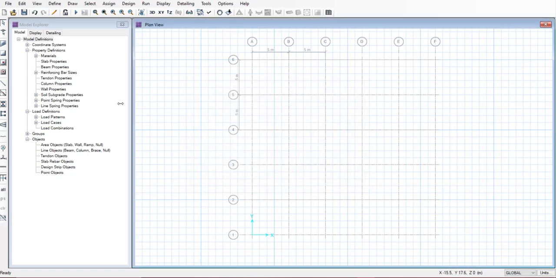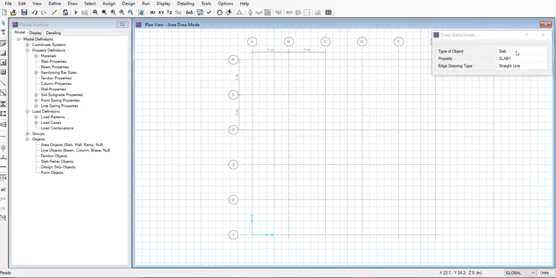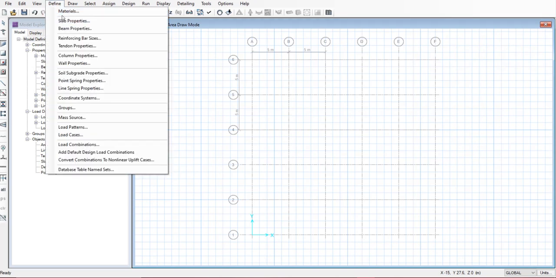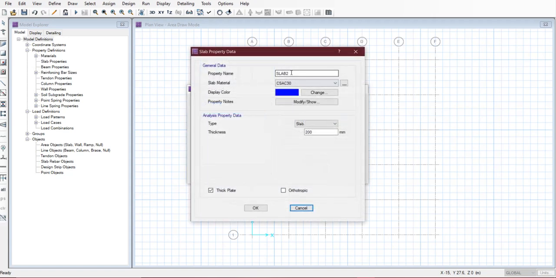Click on OK. Now you will draw the slab. You can draw slab from here, also from here draw slab area. Before drawing slab, make sure that you have defined the slab property. For defining the slab property, go to define, slab property. Click on add new property.